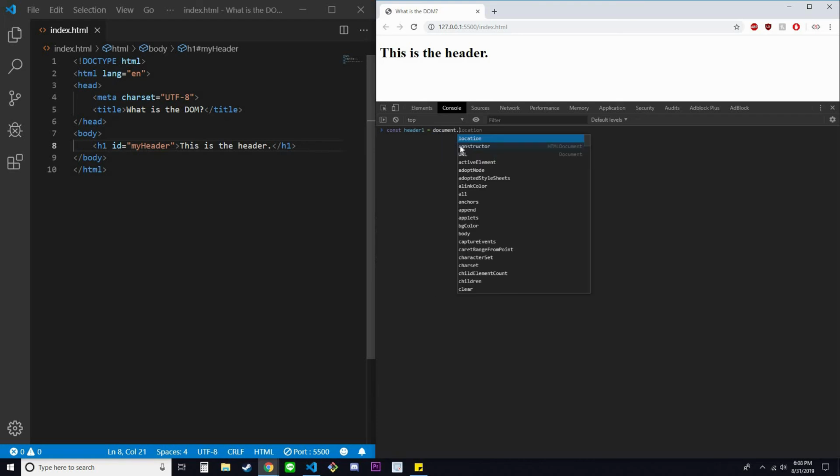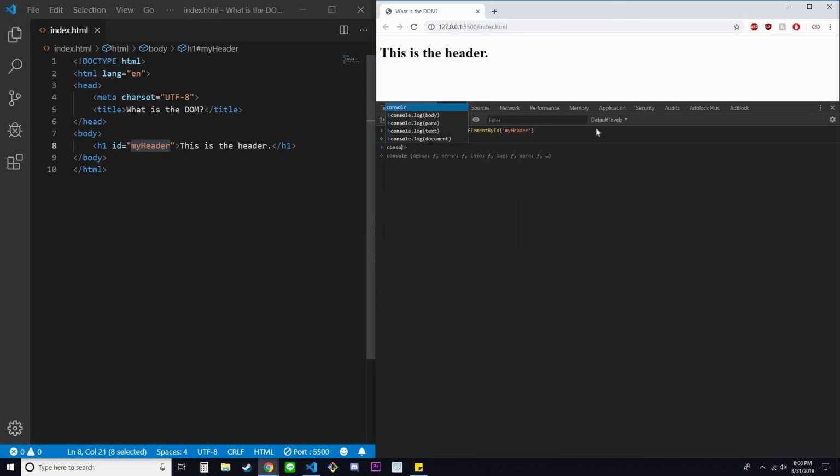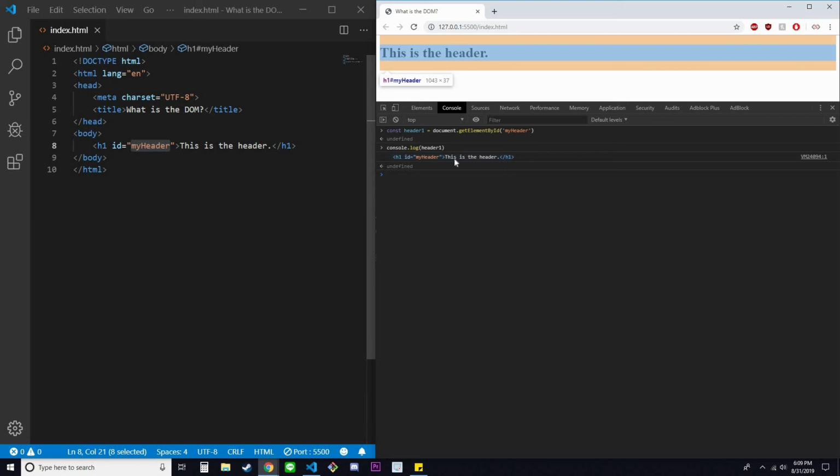Now, if we want to grab my header and assign it to this variable, we can do document dot and use a method called getElementById, which does exactly what it sounds like. It gets this element by its ID. So if we put in my header, enter, and if we log that, we can see that we have our header. And just putting my cursor over it, you can see that it's being highlighted in the browser.